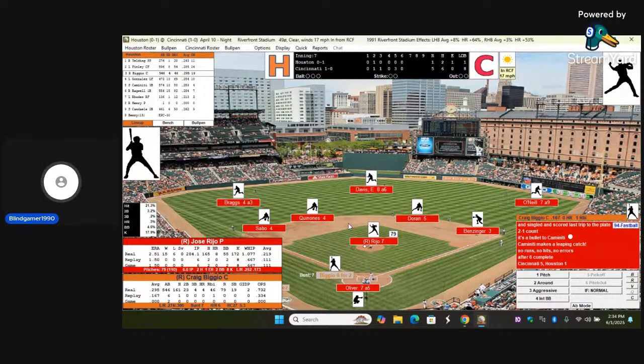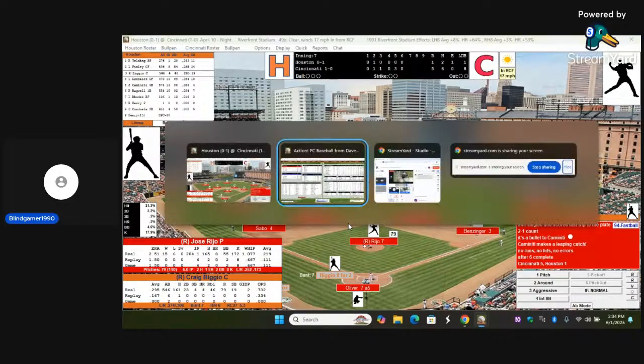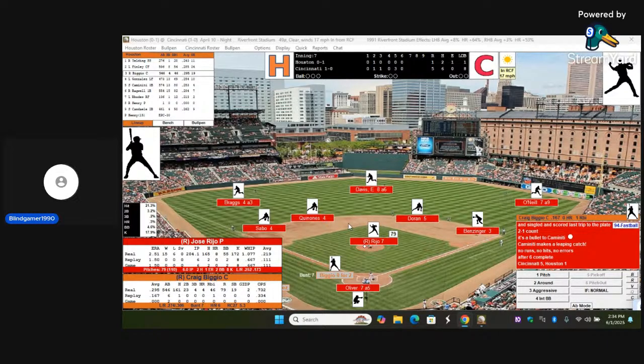Craig Biggio leads off the seventh. Let's see if the chat says anything here. Let's see. Do we have a chat? Maybe. I can't see any comments. Anywho. All right, let's see. Here we go.